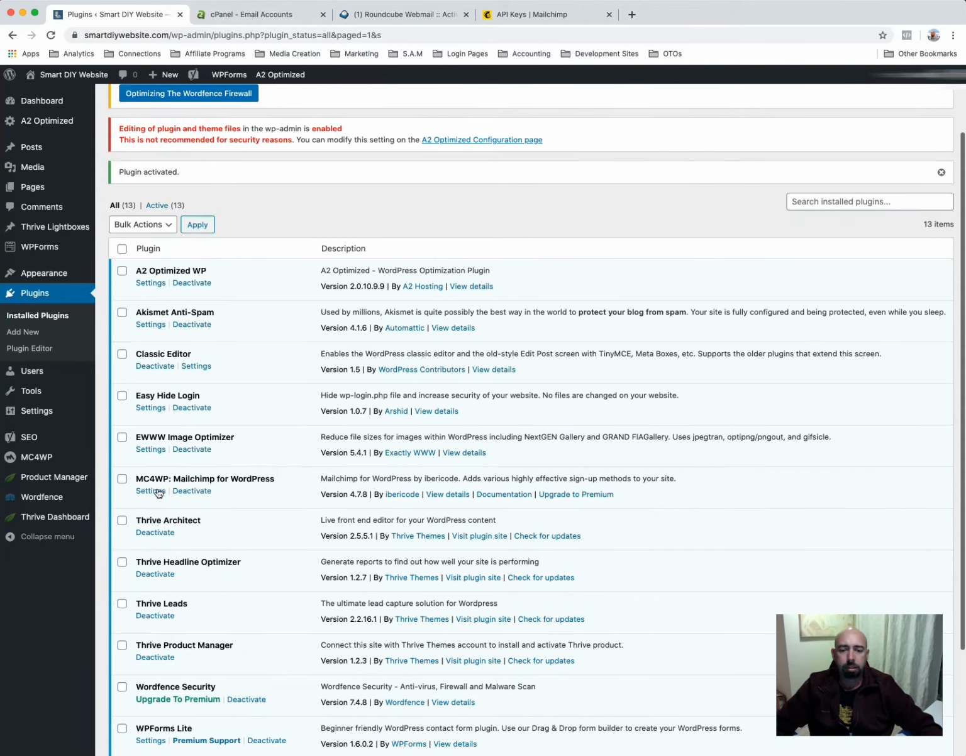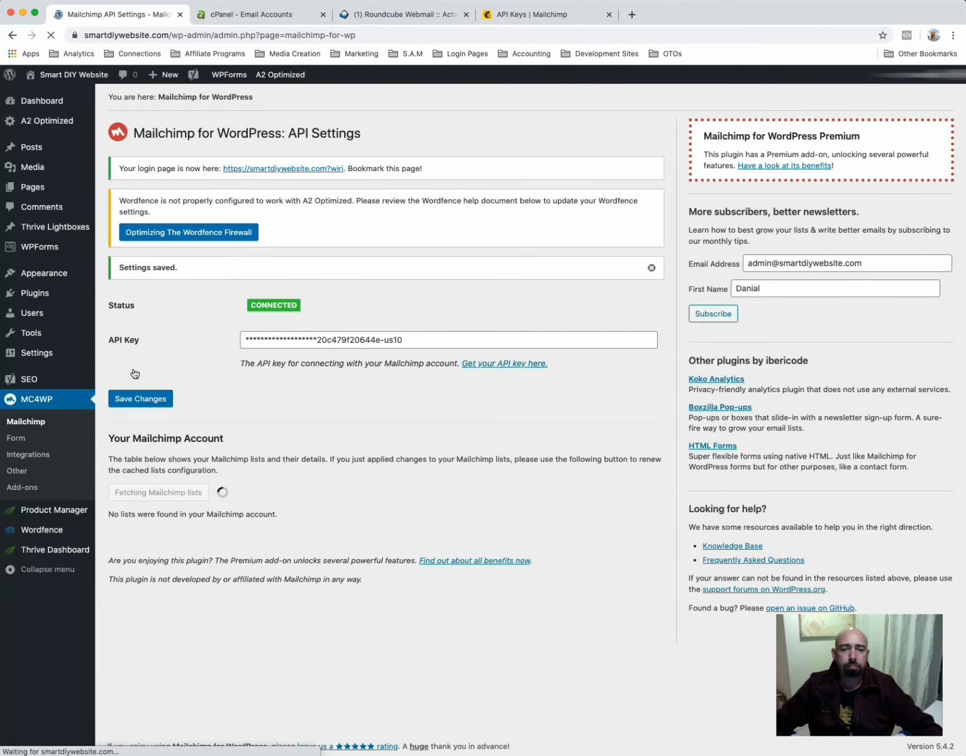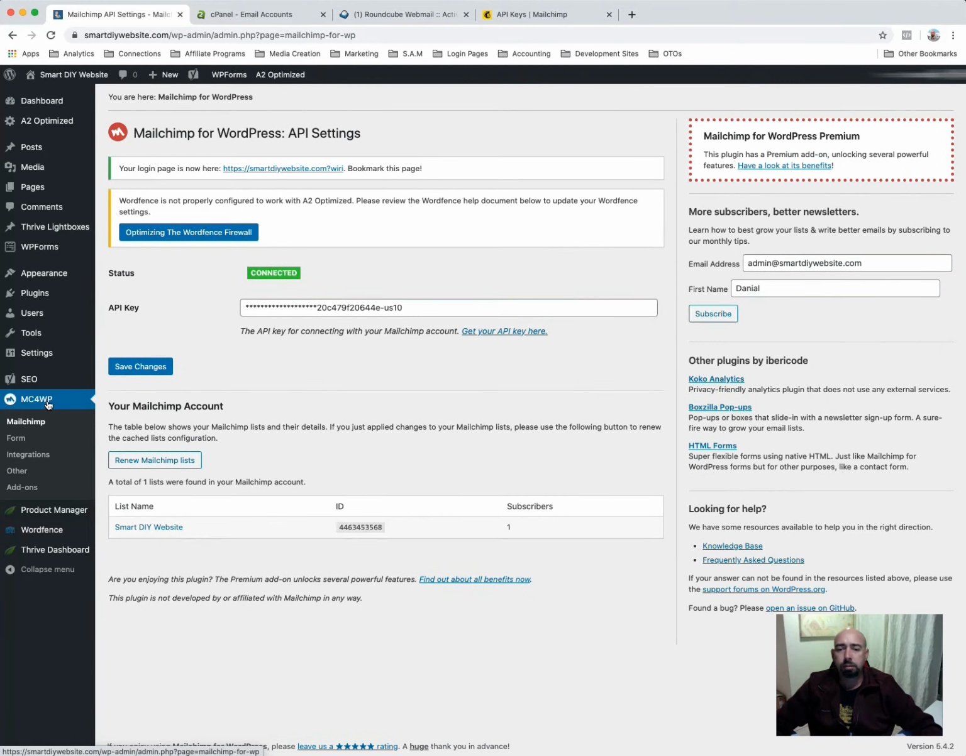We're going to come down here to this list and go to settings, find the Mailchimp in the settings. This is where we're going to paste our key and save changes. Okay, that's done. Now we're going to go to Thrive Dashboard and to the Thrive Theme Builder.